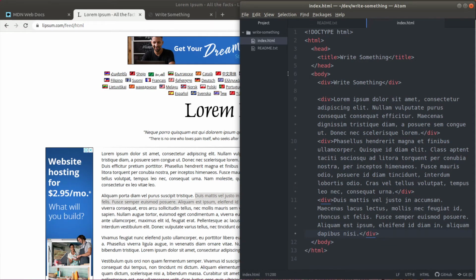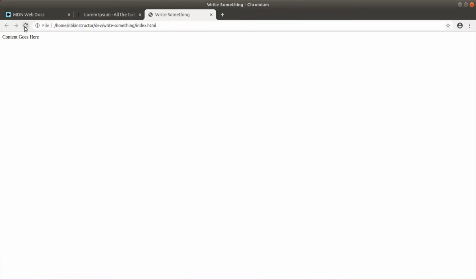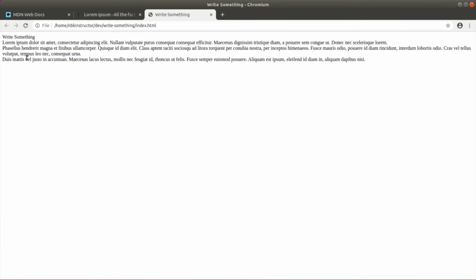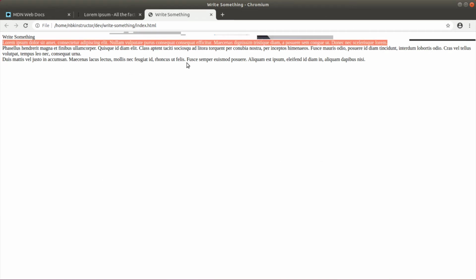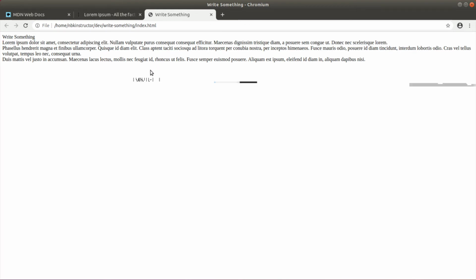Let's save the file and go to the browser. Back to the tab where I had the application open, the site, reload. And now I can see write something, and the first paragraph, second and third. It's there, but it looks really ugly, right? Because there's no styling. It's just the structure and the text. You can see it comes in sequence.